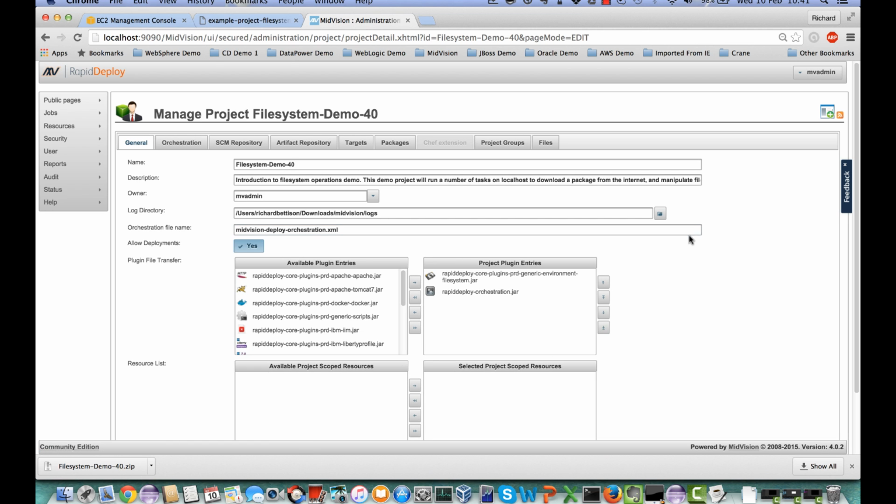When you edit a project, you come to this panel, which is the General tab, and it shows some general information about the project. You get the name, a short description. A project can have an owner, which must be a user within RapidDeploy. In this case it's MVAdmin, it's the only user that's currently set up in this installation. It's a brand new installation. We specify a log directory where this project's logs will be written to. An orchestration file name, we can ignore this, it just remains as default, but that's for more advanced use, you can change that file name.